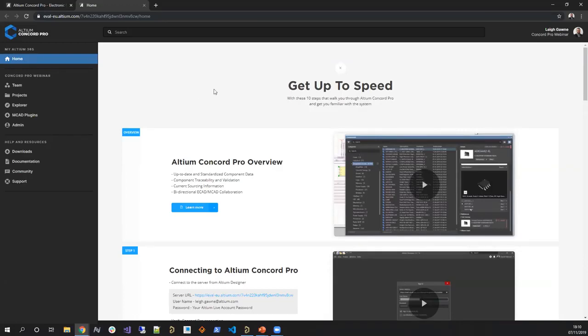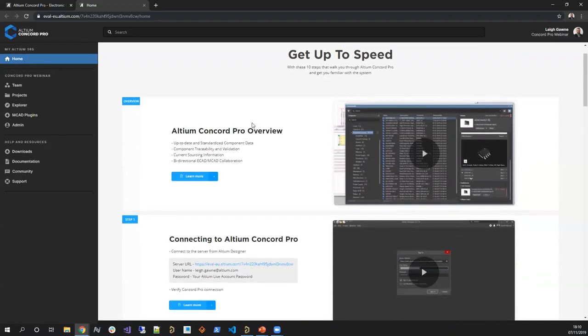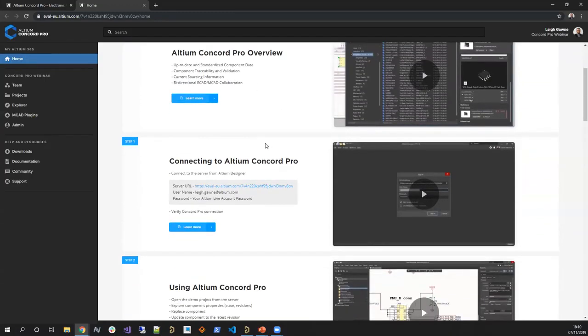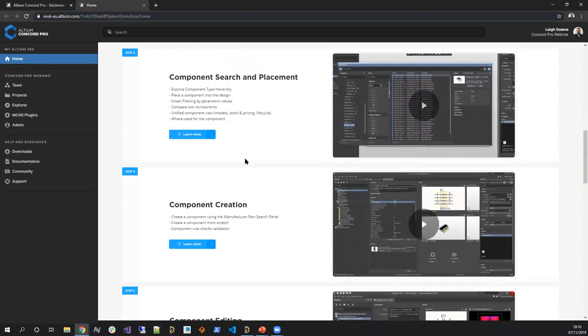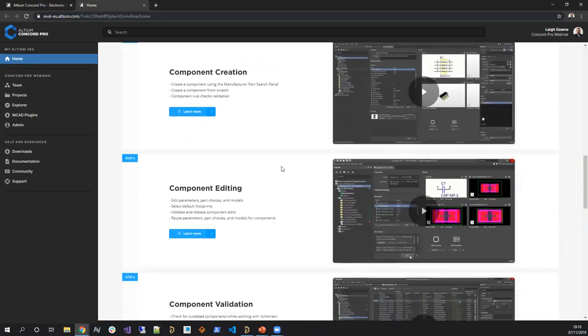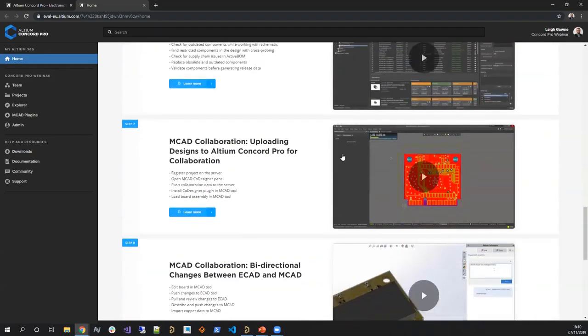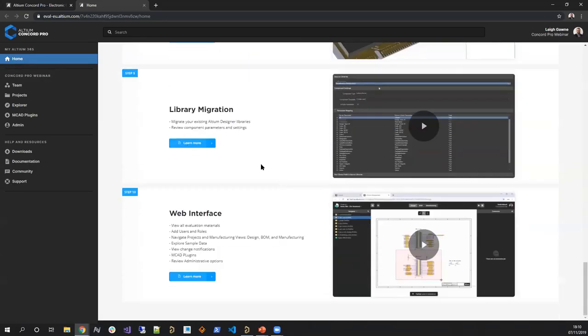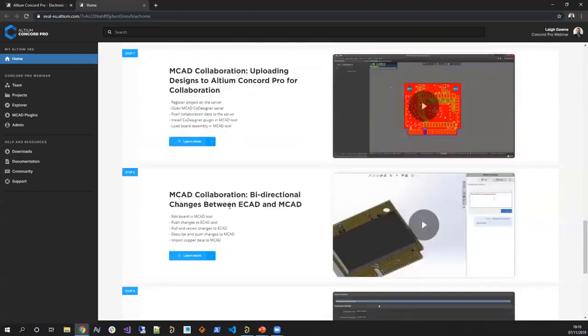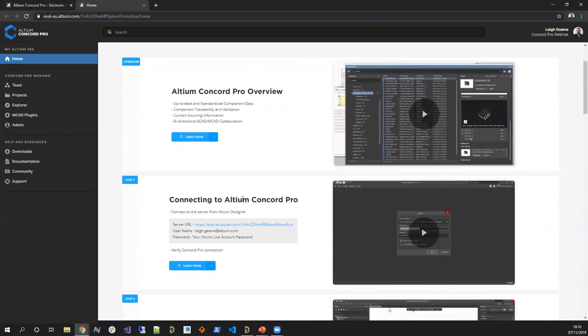First of all, on the home page, we've got a bunch of getting started guides, videos, and resources that really are going to help you get acquainted and accustomed to Altium Concord Pro. Things about component creation, component editing, and a video about MCAD collaboration, and so on and so forth. Library migration. So, a very useful resource on the home page.